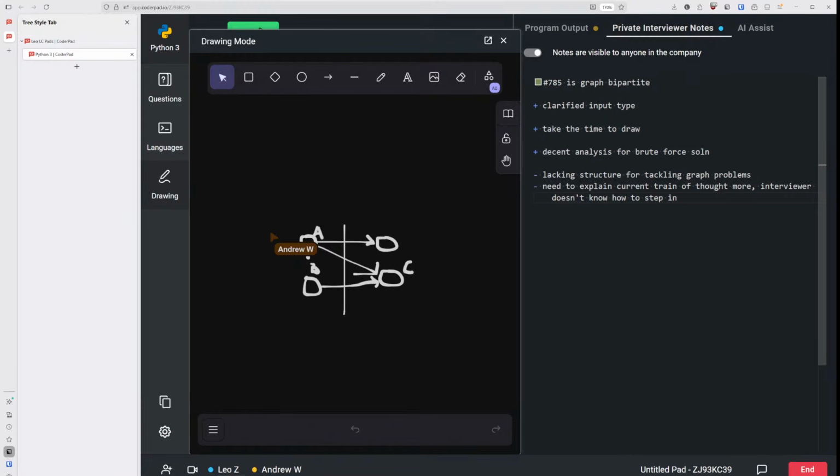Can you explain to me what your current train of thought is? Yeah, so right now I'm thinking we can do some kind of BFS where we start from one single node, and then let's say we assert it's on the left side of the bipartite graph. By running the BFS, we take all of its neighbors, and all of those neighbors must then be on the right side of the graph. And then we run BFS again on that layer, and because all of the neighbors of that layer must then be on the left side.